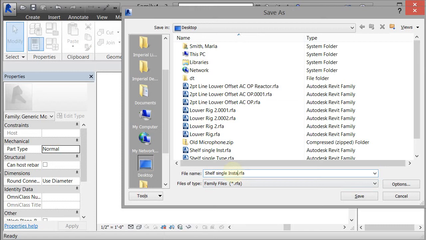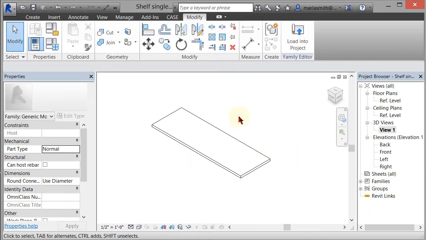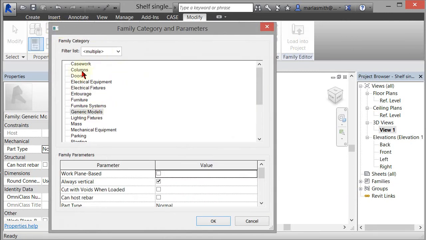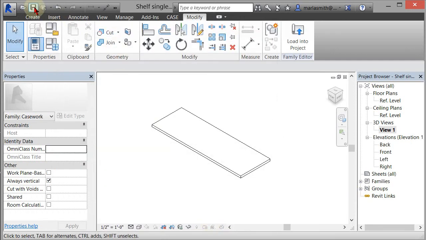We'll just instance. Okay, click save, it saves that. Now the last thing I want to do, and I'm going to have to resave it, is make sure that it's categorized as casework. You see how it said generic model? You can categorize it as casework and save it again.